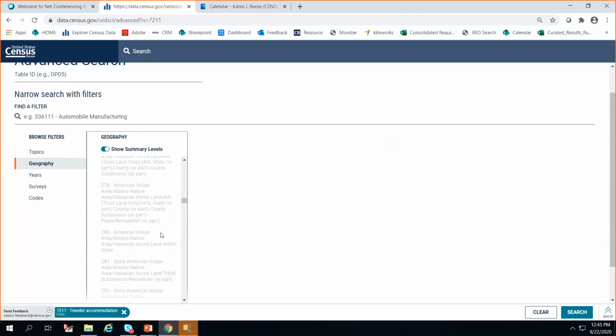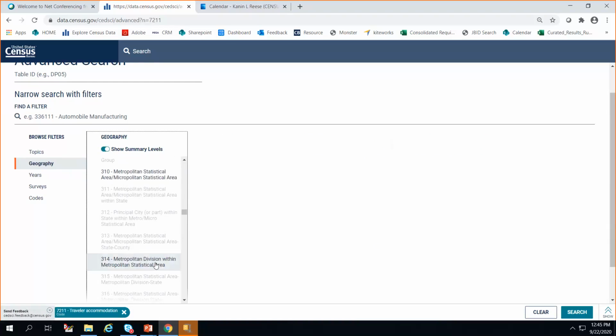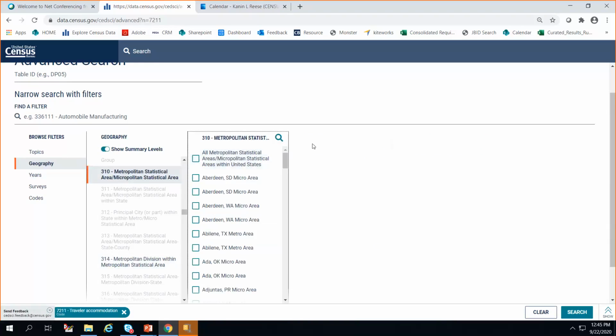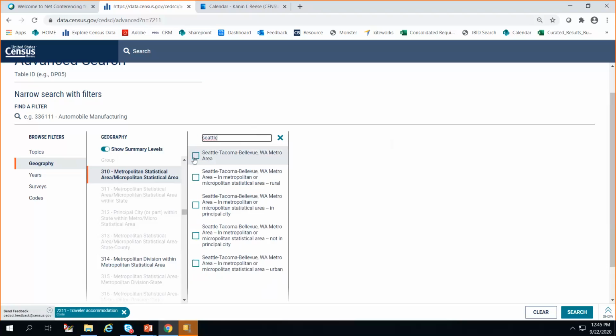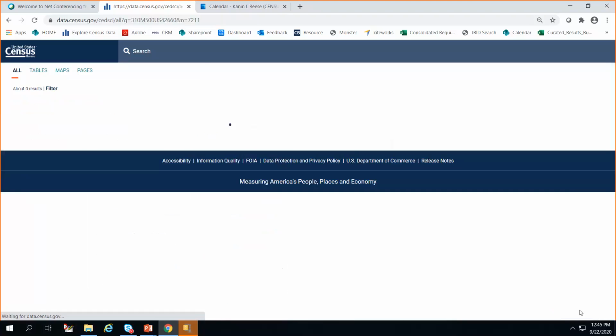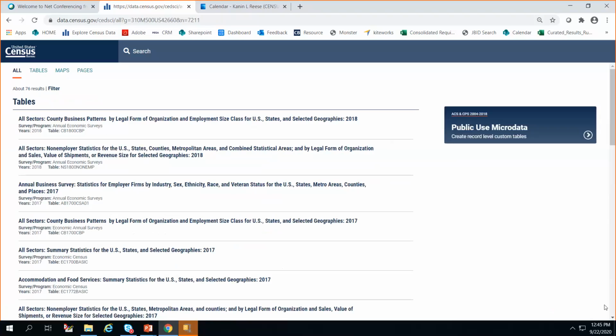So if you scroll down, there's the different metropolitan areas, 110, 310, 314. I'm going to choose 310, and then here's a list of all of the metropolitan areas. Seattle's way down there, so I'm just going to type in Seattle and get the Seattle, Tacoma, Bellevue metro area. It's been populated down here. My little feedback button popped up again just to spite me and show me how wrong I was, and then I'm going to go ahead and do a search right there.